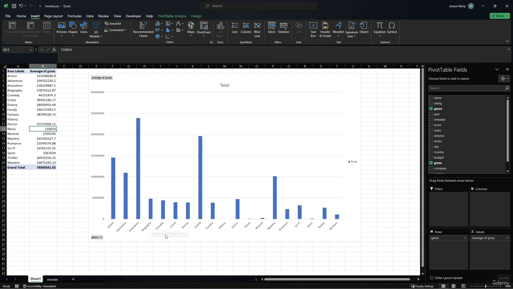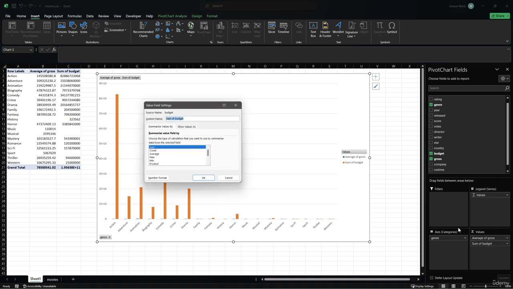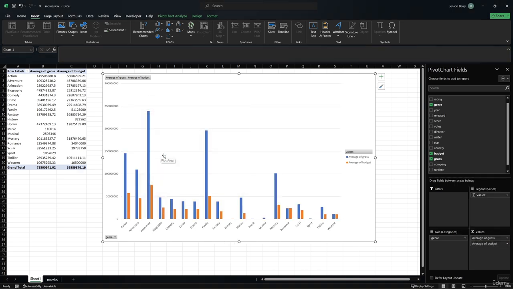And just as quick as that, we can change our entire chart. Let's also say that we want to see the average of the budget for each genre too, so that we can see if any genres tend to be more profitable than others. To do this, we can take our budget field and drag this down into our values area too. And then we'll change this to be the average.